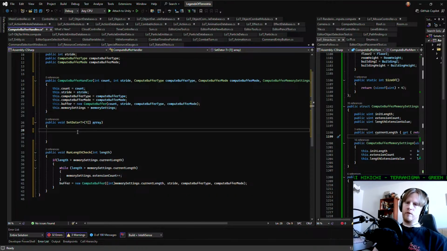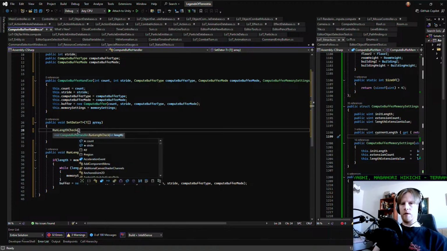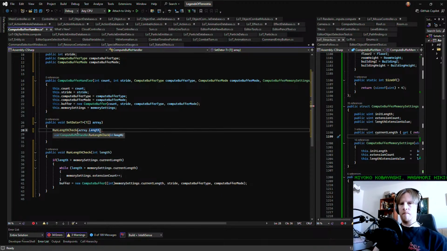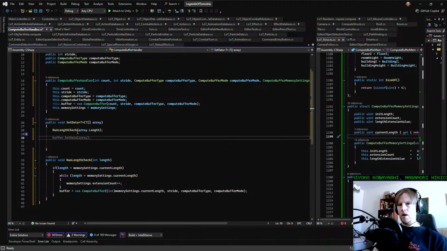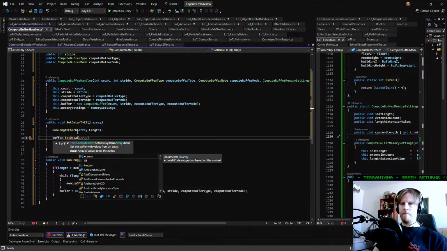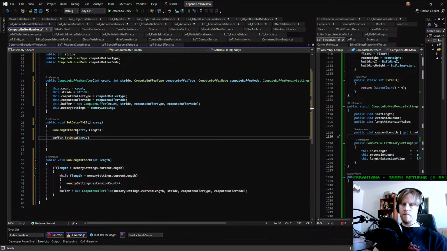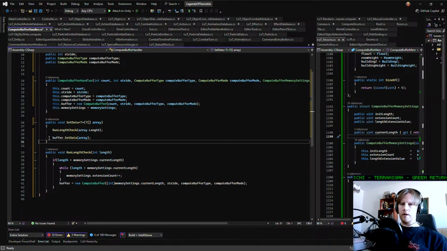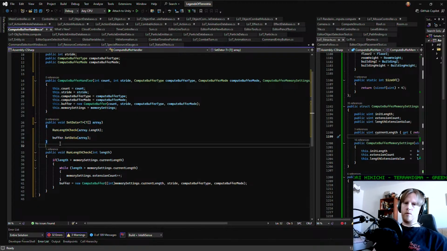Right, and then here we need to say run length check array.length. And then, because now we have created a new buffer, we simply say buffer.setData array. And then we do this again for a list.